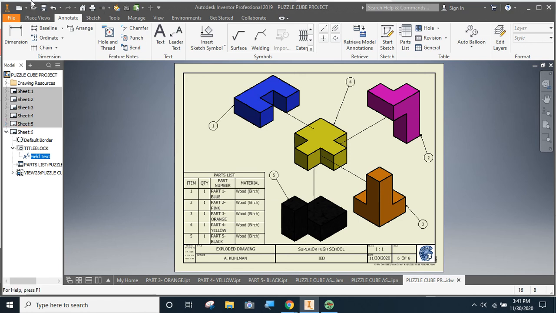And congratulations, you have got a really nice, complete set of drawings for your object. Your instructor will go through how to turn these in with you in a lesson in class.